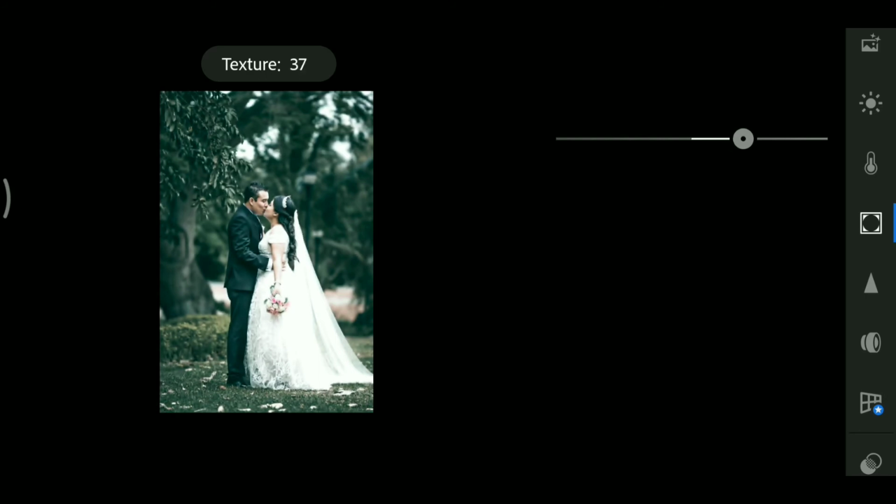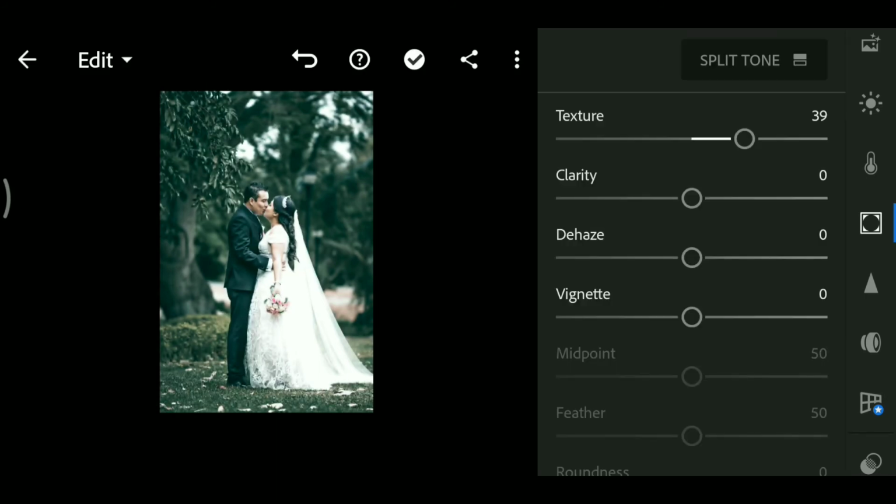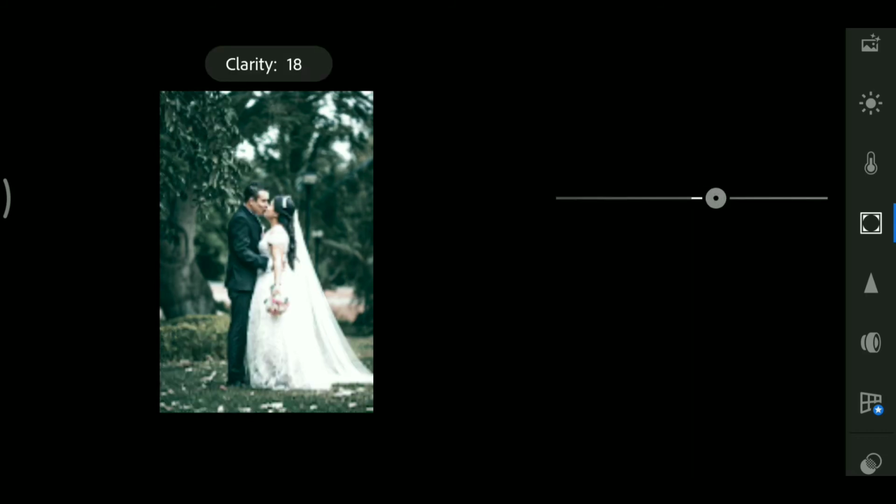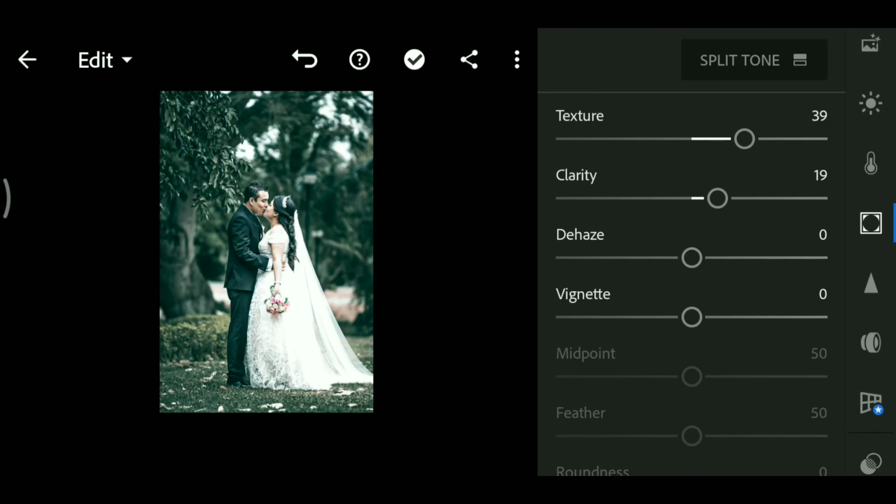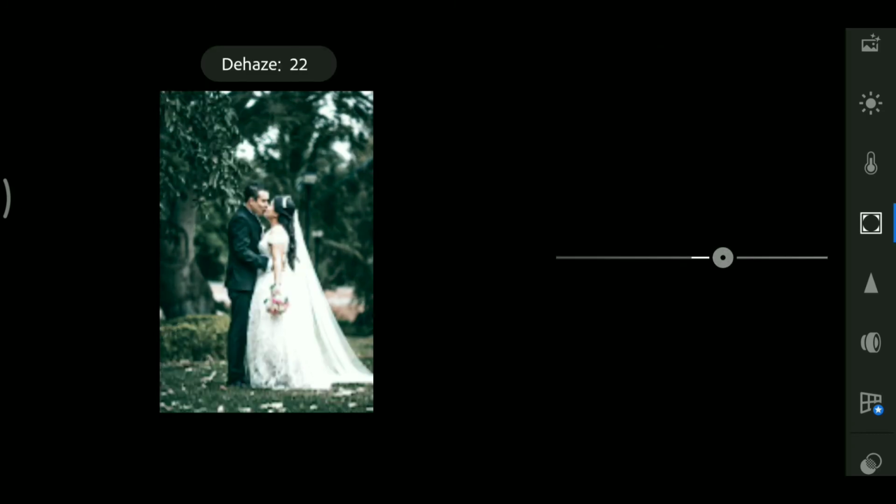Then effects: texture 38, clarity 20, dehaze 35, vignette minus 8.